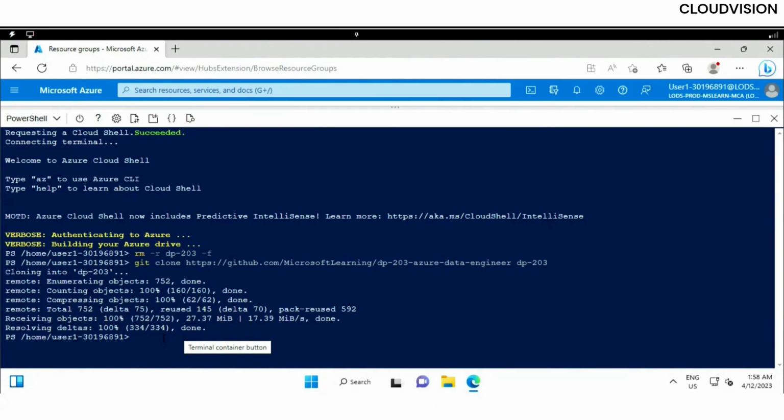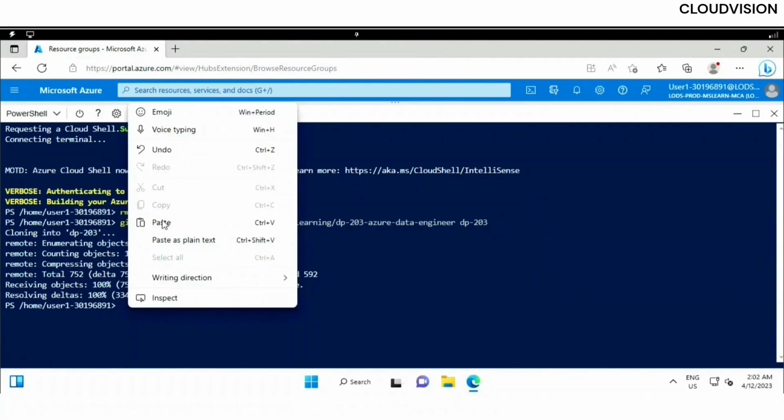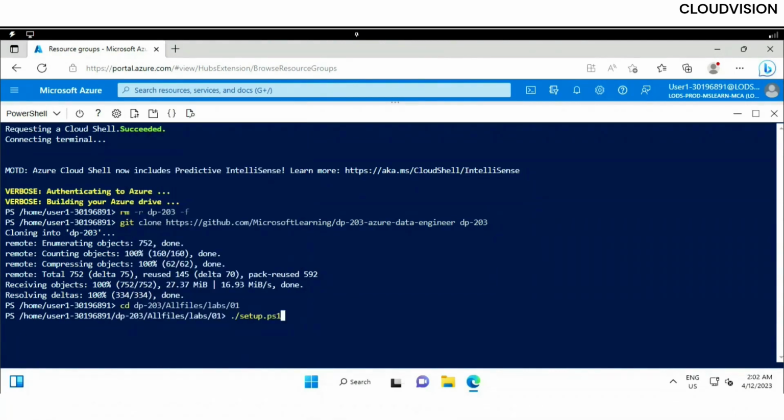Now, after you clone this and get all of these resources, you need to enter the command to change to the folder for this exercise, and run the setup.ps1 script so that it will deploy all of the required resources. Let me paste this command.